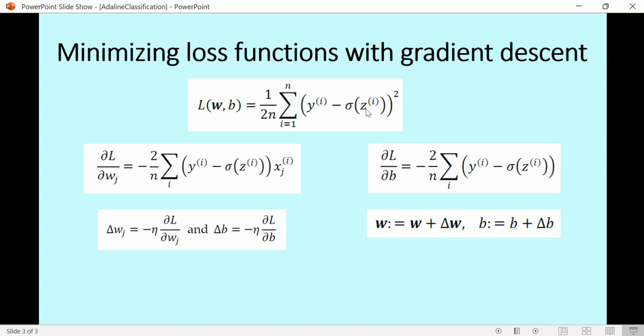Net input means the result of the summation of the multiplication between the features of each observation and its corresponding weight parameters, right? And plus bias. So this is the net input and sigma represents the activation function. Here we use a linear or identity function. So this is sigma Zi equals Zi, right? As we have shown before, sigma Zi actually equals Zi. So this is net input.